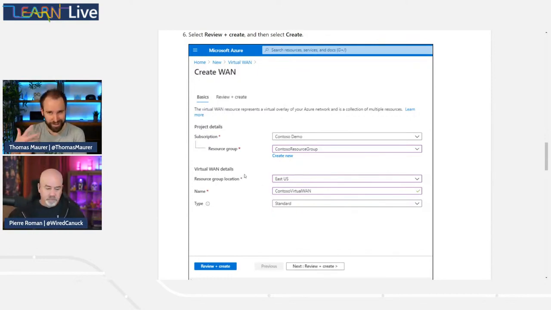Yep. The setup in general is super easy to do, but what you need to do is have some planning. Obviously, you want to know what you want to connect together, what restrictions you want to build in, what should be able to talk to each other, what should not be able to talk to each other. So that is more a planning effort than going through the portal and deploying this. And again, as Pierre will point out to me in just a bit, I can also use the CLI, PowerShell, Bicep, or ARM templates to deploy this and automate that process.